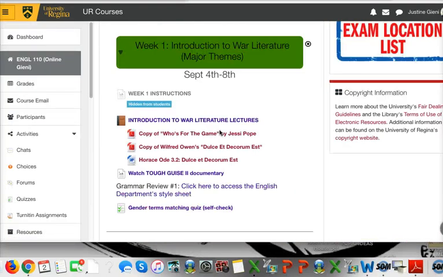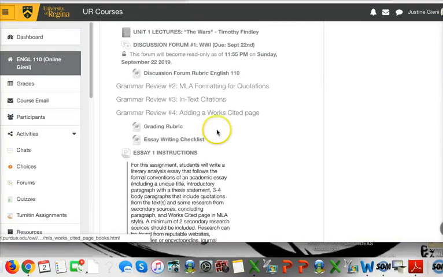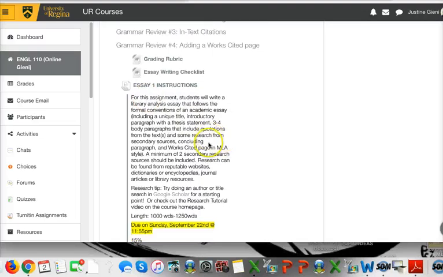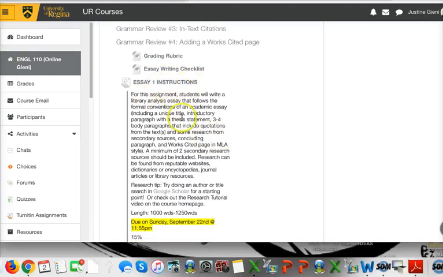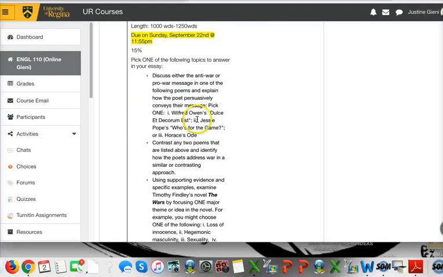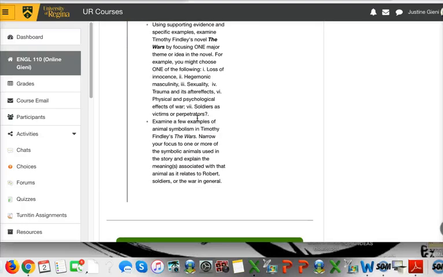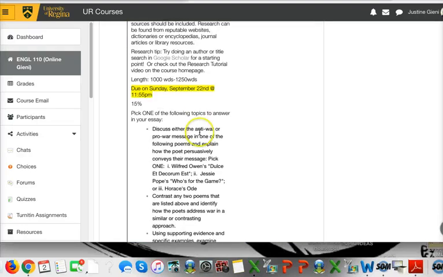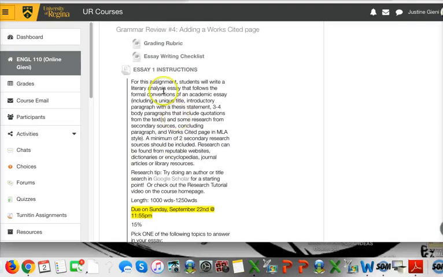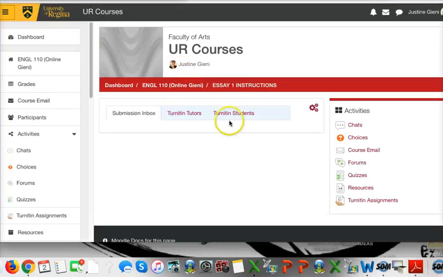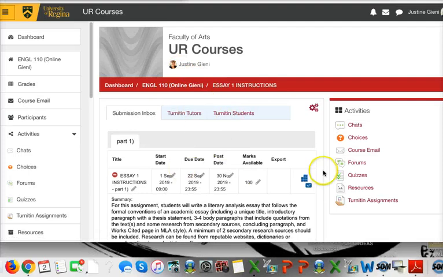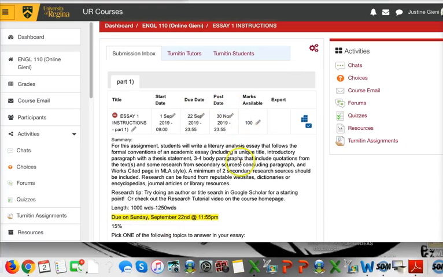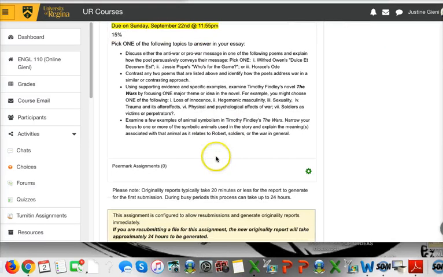Okay, and then eventually you'll also have an essay assignment, so I just want to go in there. The essay 1 instructions will be visible, and there's some questions here, so I give you some essay prompts. You're going to pick one of them to answer, and then when your essay is completed and ready to submit, you can click into the Turnitin app and it will have your names listed.